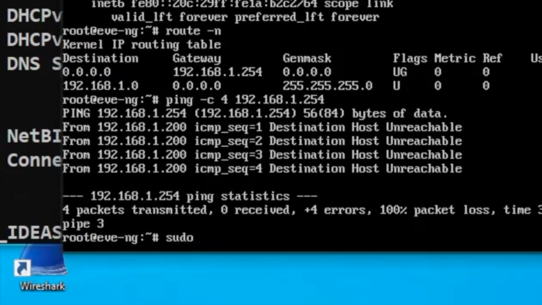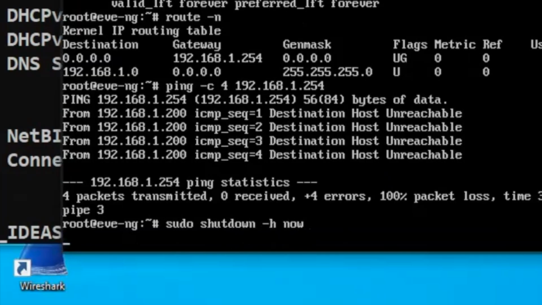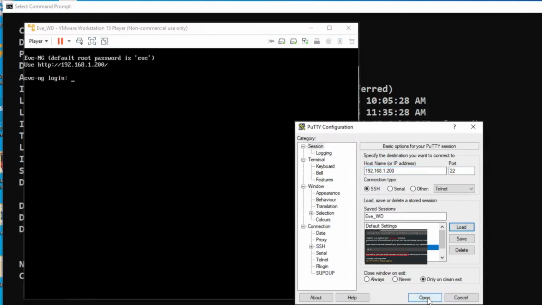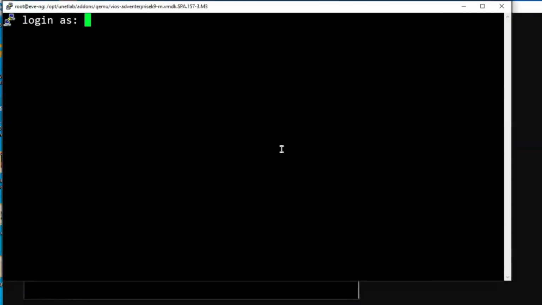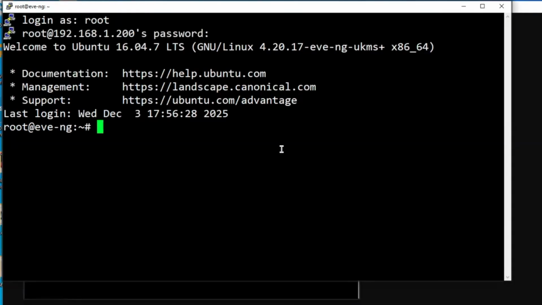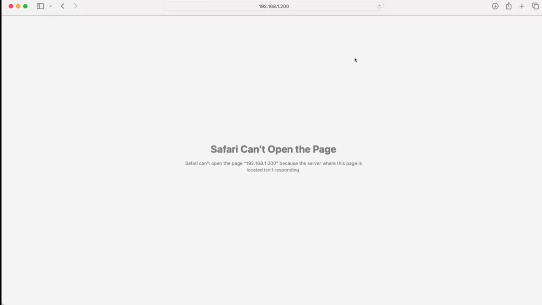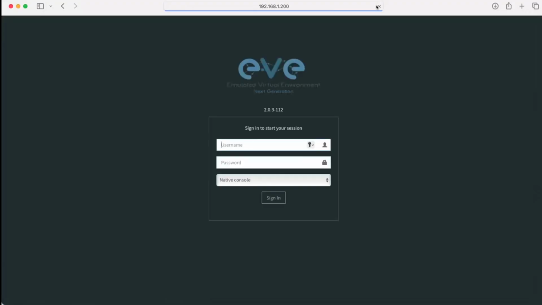After resetting the VMware network adapters, I shut down the EVNG virtual machine completely and powered it back on. Once it booted, I tried SSH again. This time it connected instantly. Then I refreshed the web browser with the EVNG IP, and finally the web login page loaded successfully.